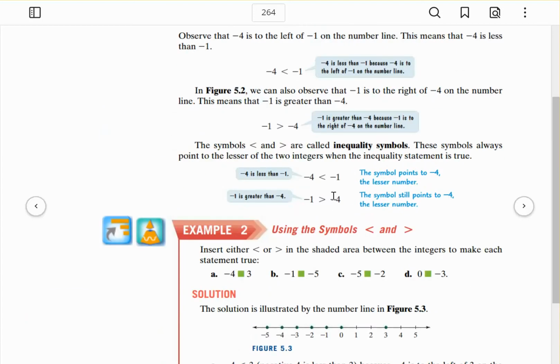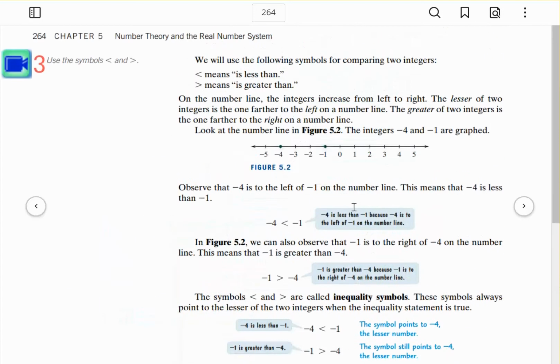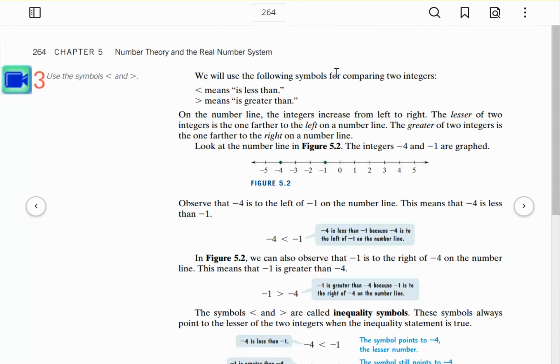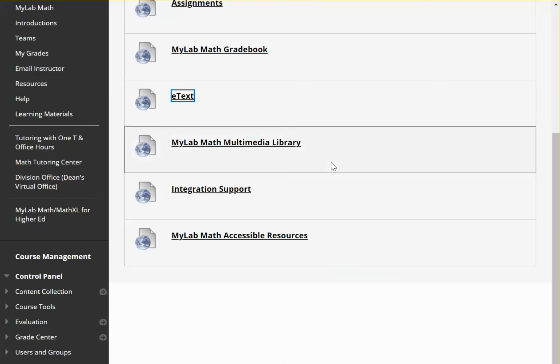For some of you, you may prefer that for learning the lessons, or at least to maybe watch the video and if you feel like you need more, you can go to the book and see more problems and practice before you jump into the homework. So that's the textbook. Multimedia library.